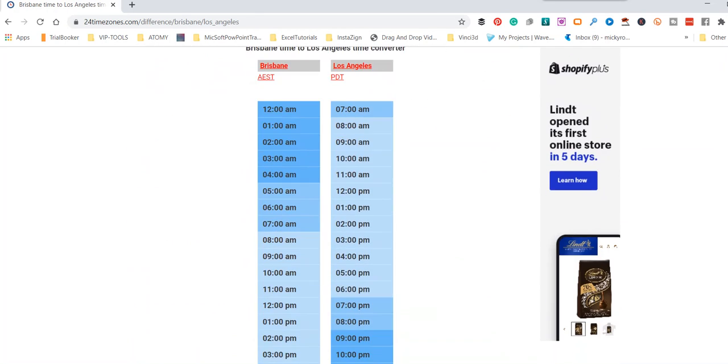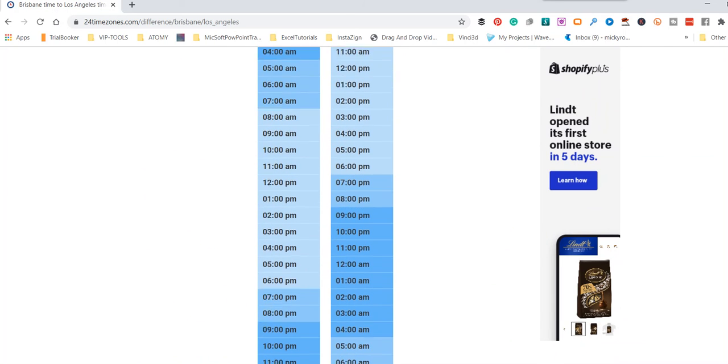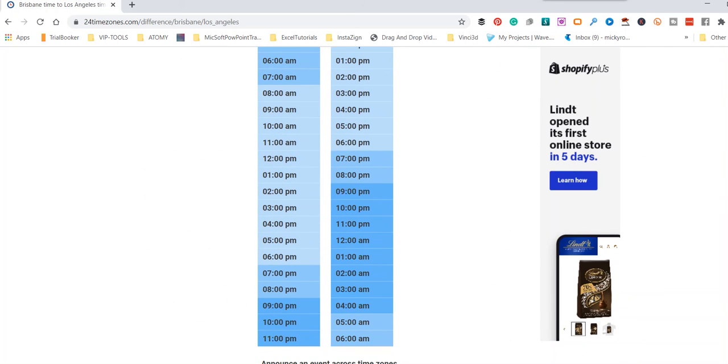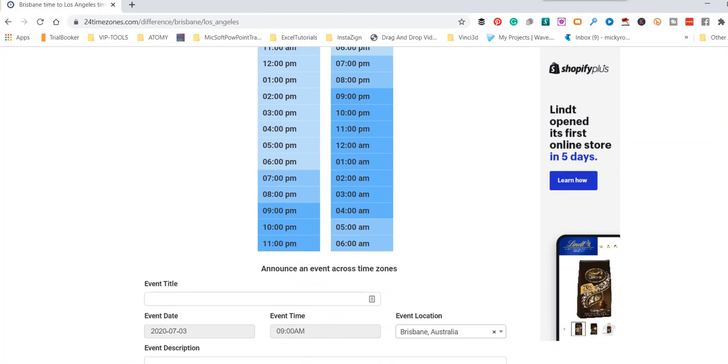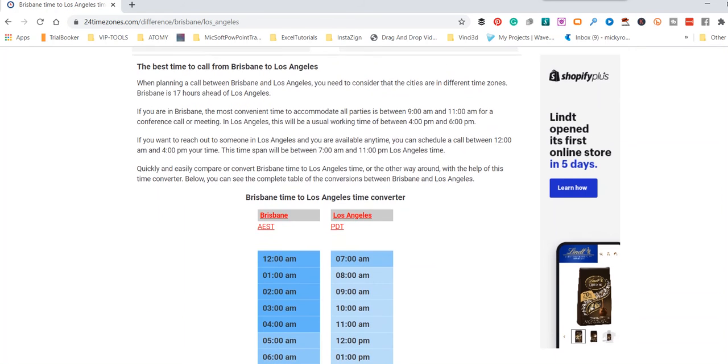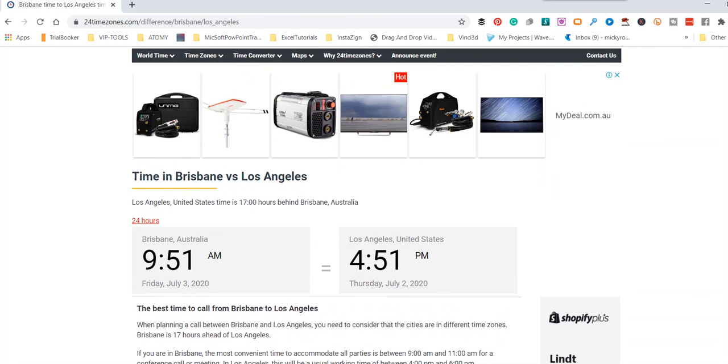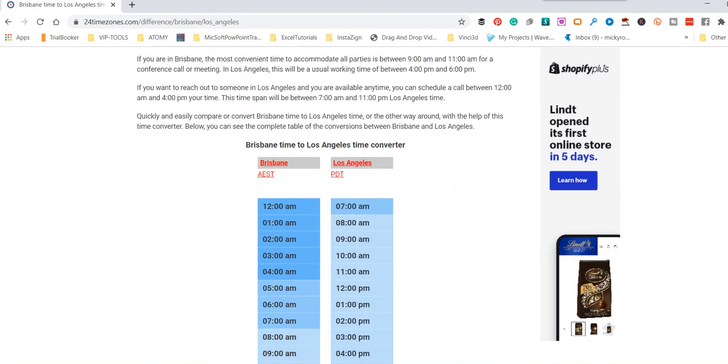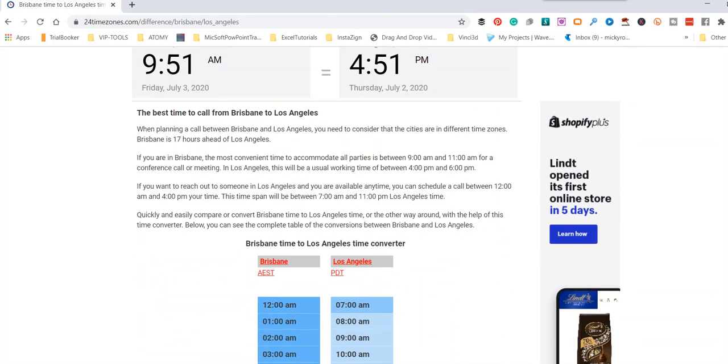Scroll down here, you see it converts the time here. Brisbane. So if we've got a meeting at 11 a.m., it is 6 p.m. in Los Angeles. 12 p.m. and 7 p.m. So that's better for the United States. So I hope that helps.